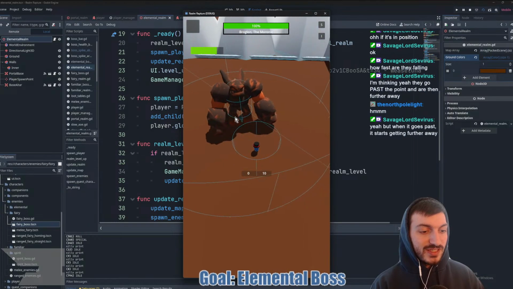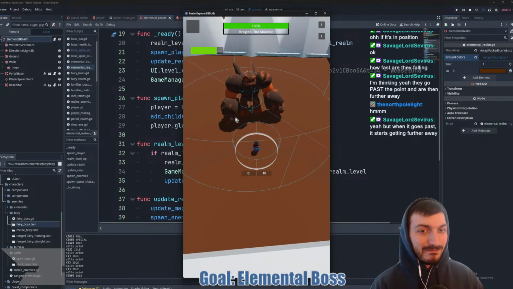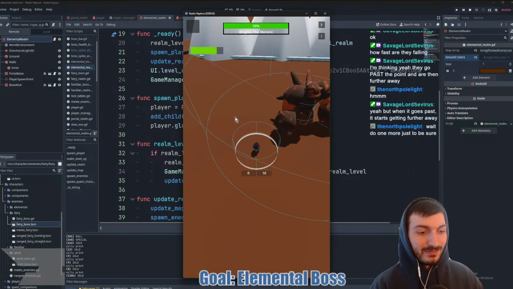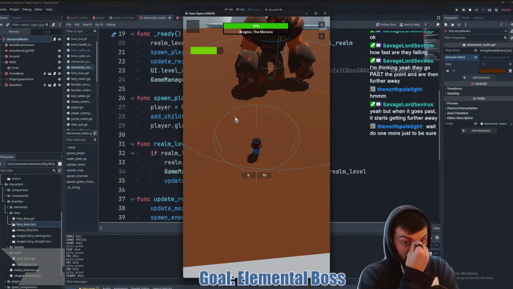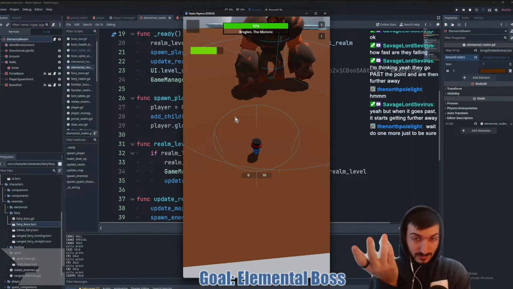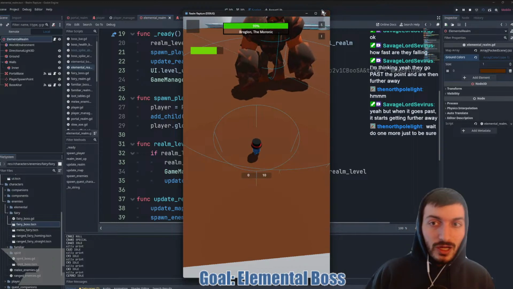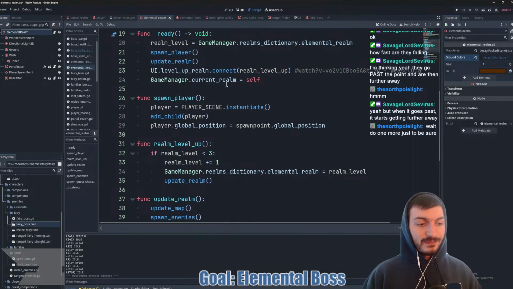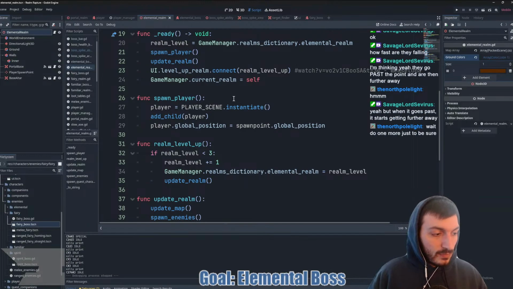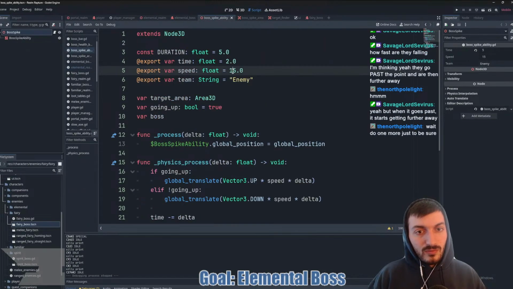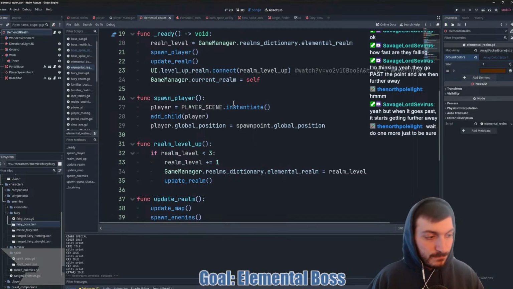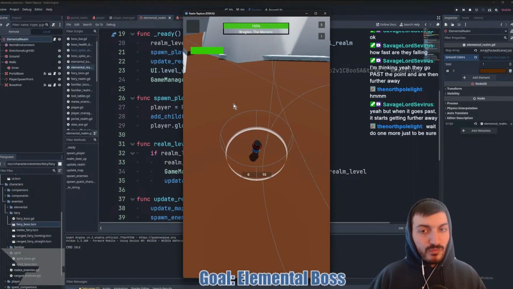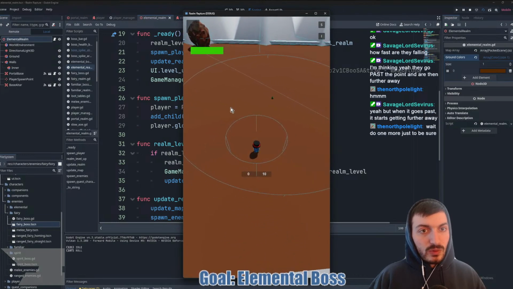And now for some reason the boss isn't working again? What? Why did the speed just break the... The shot speed just broke the boss. Why is this speed breaking things? Let's go to 20. Okay, it rolls.